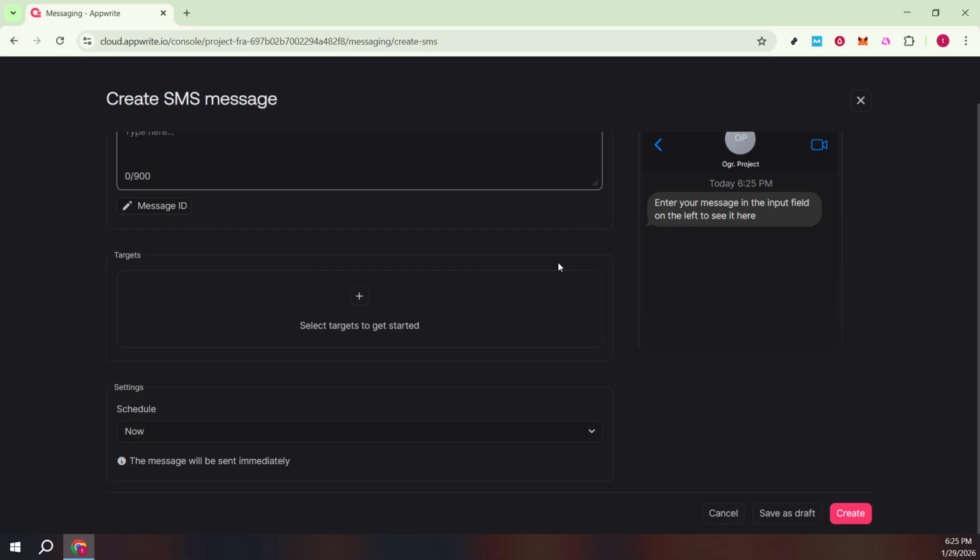Finally, click Create to queue the message. Once created, you can monitor status and delivery metrics from the messaging dashboard. Use those insights to fine-tune copy, timing, and audience selection.